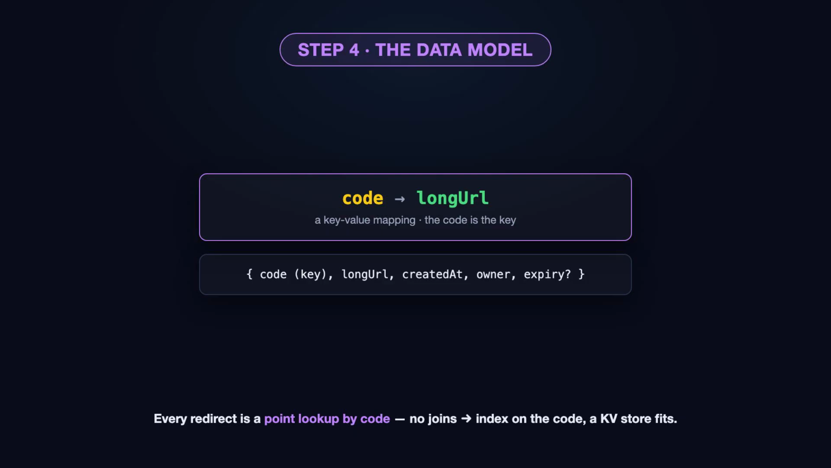You can absolutely use a relational database here too, just put the primary index on the short code so lookups are order 1. But whichever you pick, say why: the workload is a simple, massive volume of key lookups, so you are choosing your storage to make that one operation as cheap as possible.